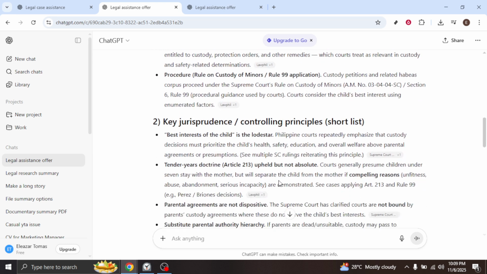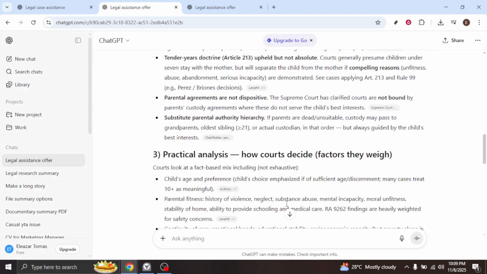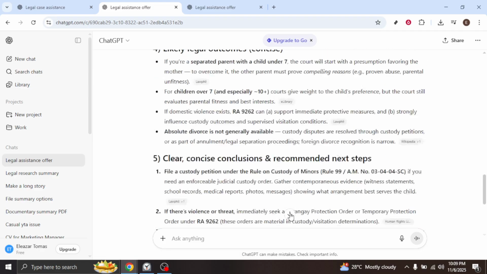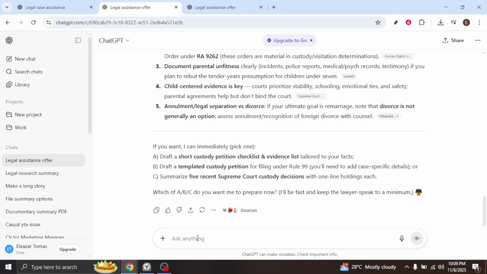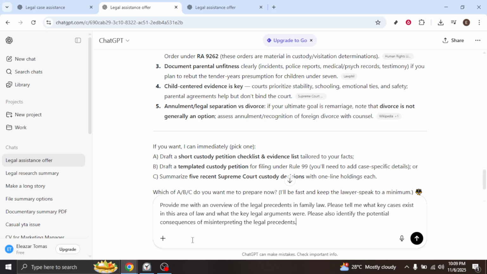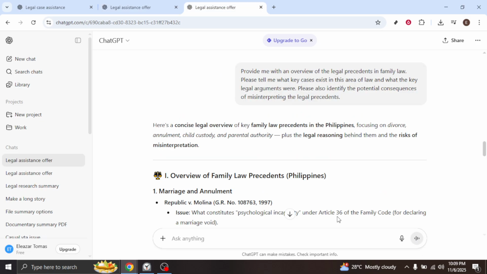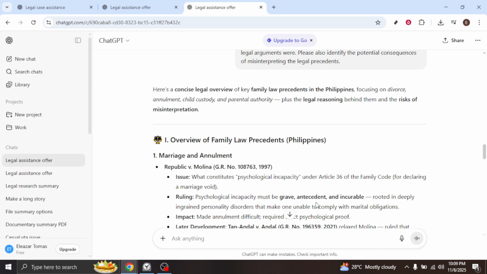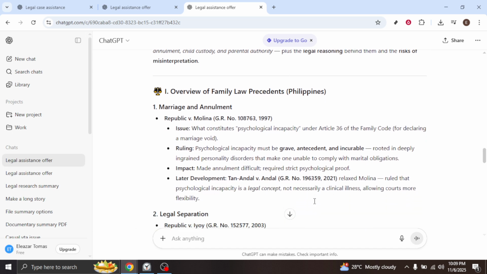But don't stop there. If you thirst for even deeper knowledge, type yet another related prompt. For example, you could inquire, "Give an overview of major family law precedents, their key legal arguments, and the consequences of misinterpreting them." Submitting this question invites ChatGPT to unpack complex legal issues and deep dive into precedents that might shape how cases are interpreted or decided.